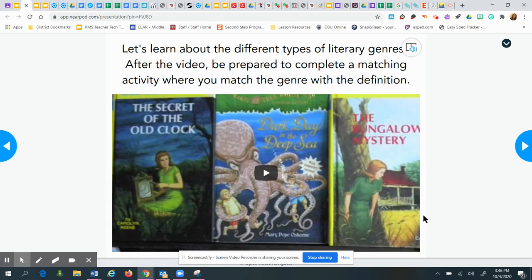After the video, be prepared to complete a matching activity where you match the genre with the definition. So as you're watching, you need to listen to what the genre is. Genre is a fancy word for the kind or the type. And then be able to recognize the definition of it.